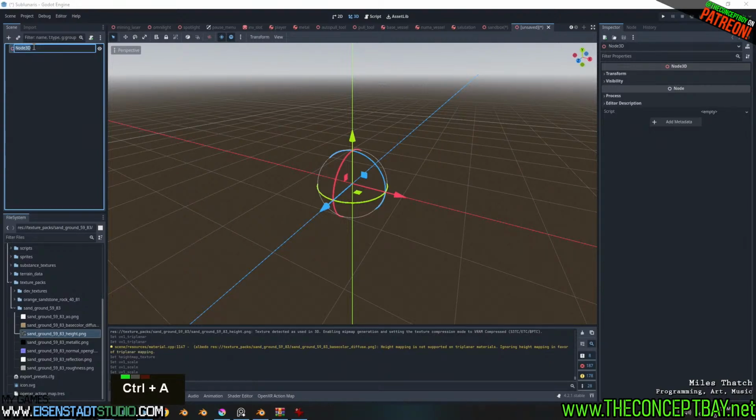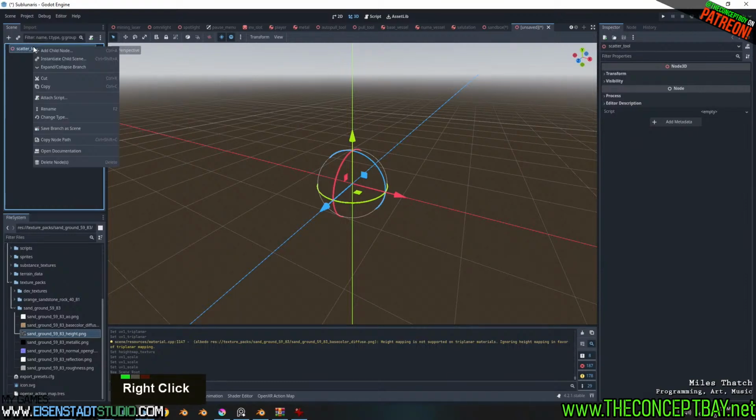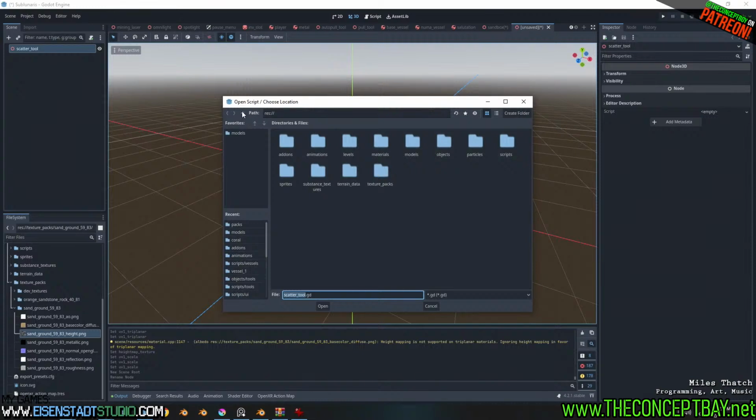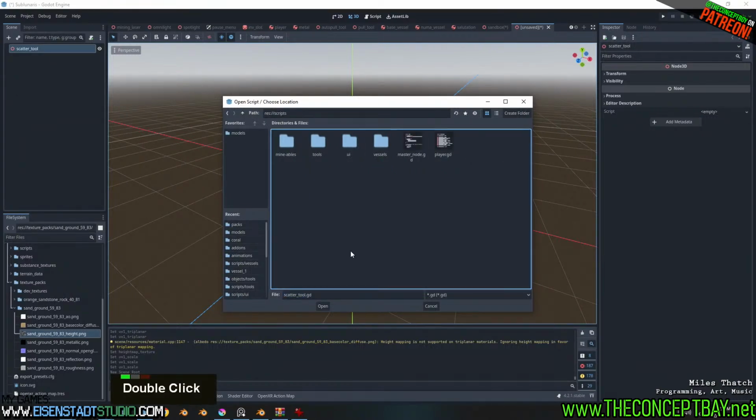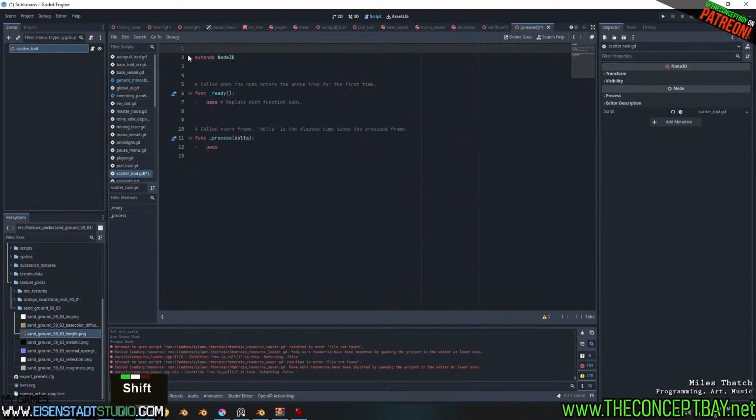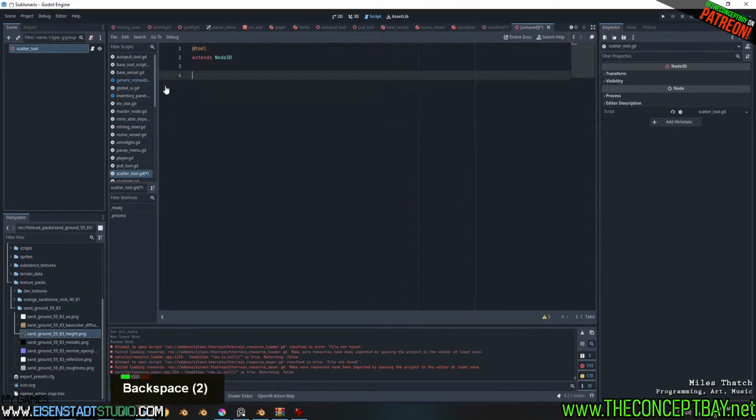Let's call it scatter tool. Very creative. Let's give it a name. Let's go to scripts. Tools. Scatter tool. Nice. Now this will quite literally be a tool script. Okay, and it will need an export. Do we have an export file? We do have an export file. But we want it to be an array.